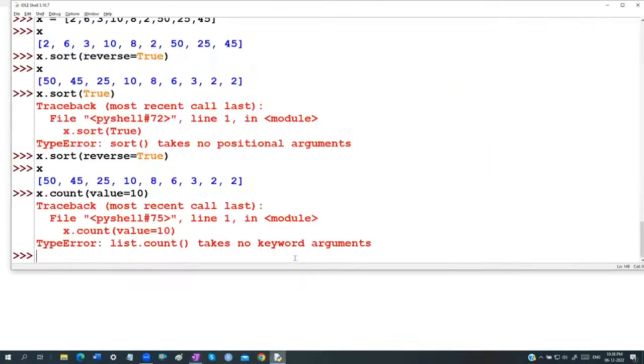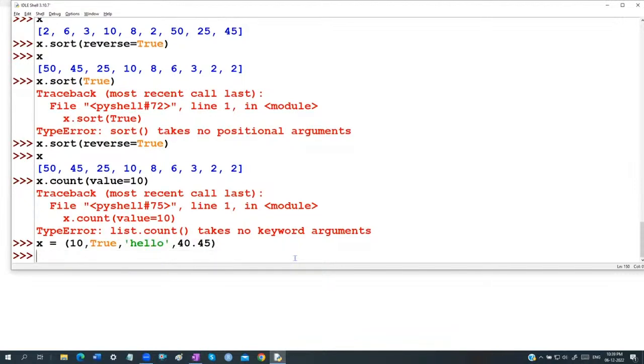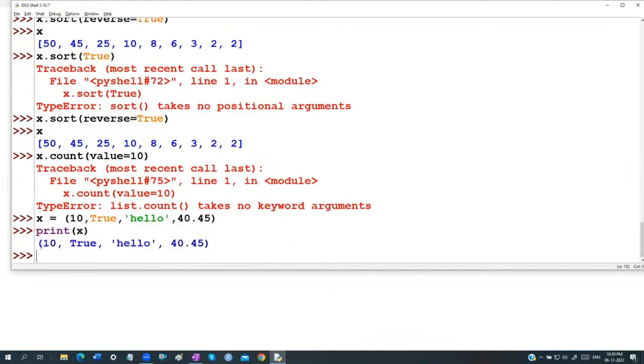So x is equivalent to just some elements, the same or different, whatever you want to give. I told you, guys, it can be heterogeneous or homogeneous, it does not matter. Very simple, guys. I enclose it within parentheses. Print the value of x. Very clearly, we can see the elements are enclosed within parentheses. If you want to find out, you can check the type of x.